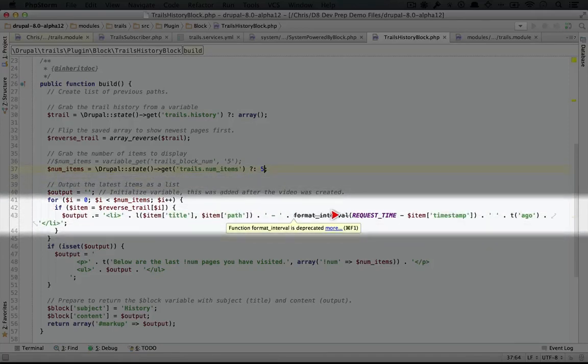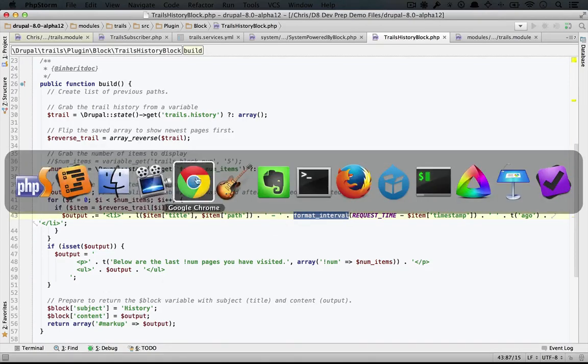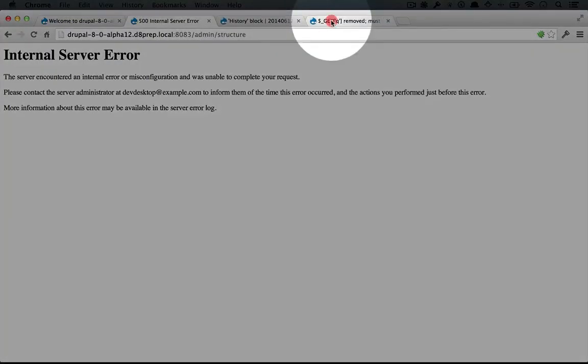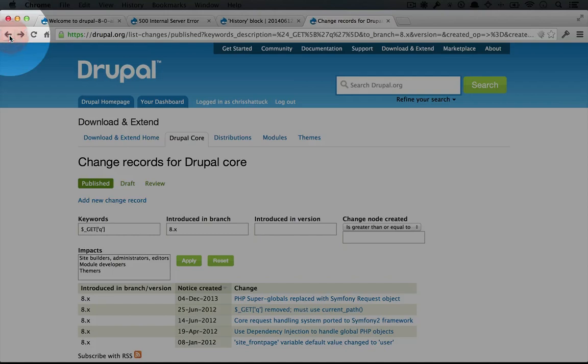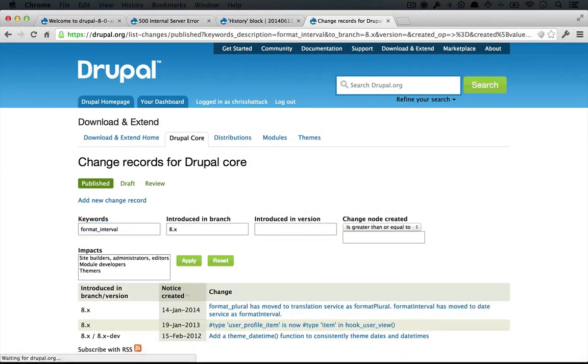Now here, we're seeing this cross out of format interval indicating that it's been deprecated. And it could be that by the time you use Drupal 8, this is no longer available at all. So what we're going to do is search the change records for this, just to see if there's an entry. I'm going to go back to the browser. We'll go to the change records. I'm going to go back to the listing here, and inside of the keywords input, I'm going to put format interval.